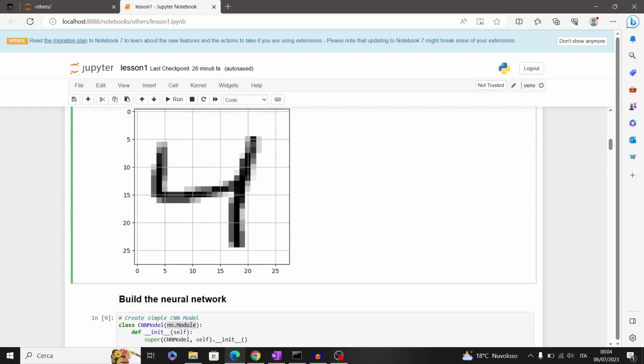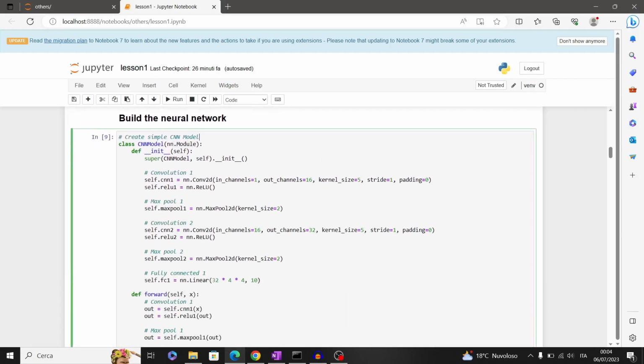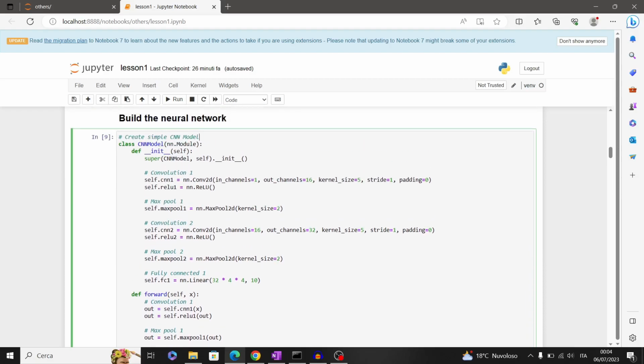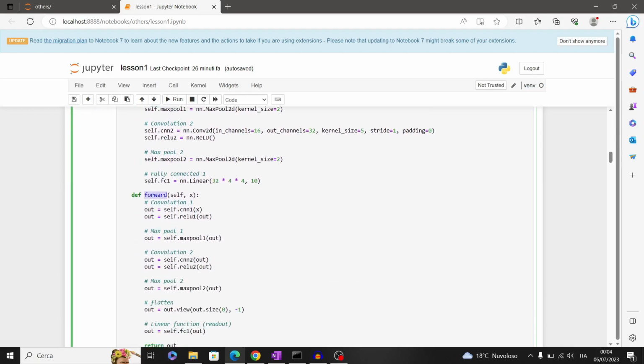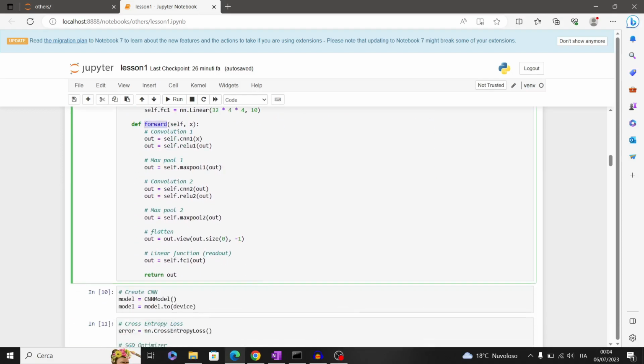In the next cell, we're going to build our CNN model. CNN stands for Convolutional Neural Network. When building a neural network model in PyTorch, we need to inherit the nn.Module class and re-implement the constructor to build our custom network with its layers. We also need to re-implement the forward method that will be used in the forward step in the neural network training. Let's create our model.